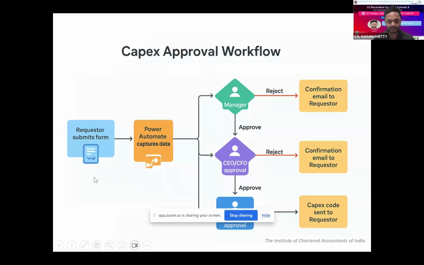The requester will get one link, and in that form he can fill in all the details, like whatever asset he wants to purchase. Once he submits, Power Automate will capture those details and send an auto mail to the manager. The manager will get a pop-up notification in Teams and in the mail saying that this request has come. He can check all the details, and if he is okay, he can approve; if not, he can reject. Whatever he does, a mail will be sent to the requester, so that the requester is aware whether it is rejected or approved at manager level.